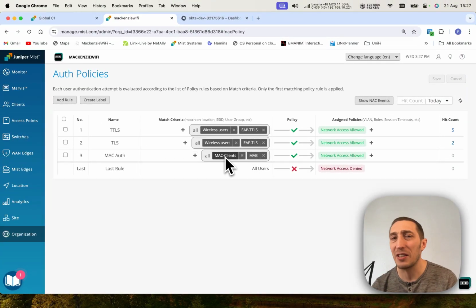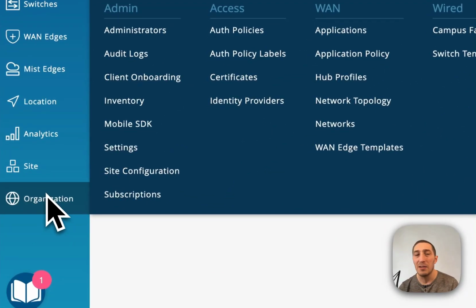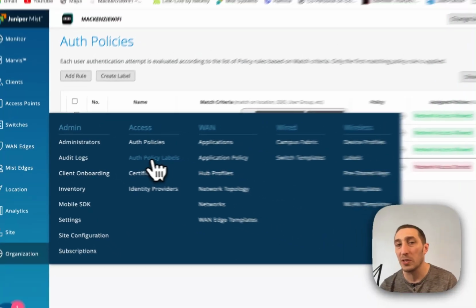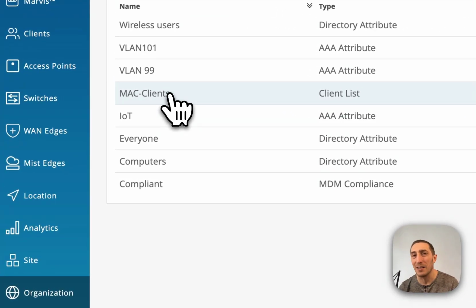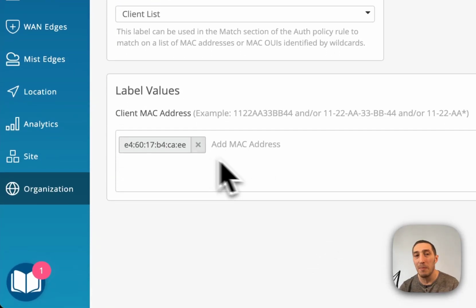So let's take a look at this label I've got called MAC Clients. Where have I configured that? Well, I configured that under Organization, Access, and Auth policy labels, and you can see I've got a label called MAC Clients. And if we look at this label, you'll see that the label type is a client list, and then I've got my values, and I can just put a list of MAC addresses in here.